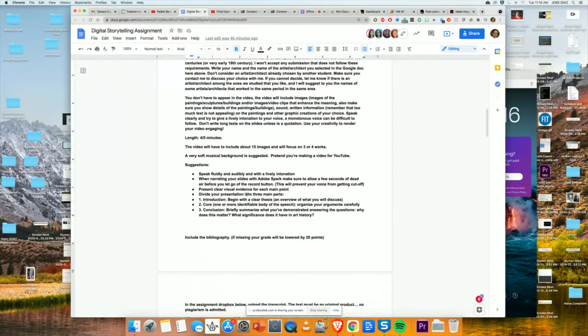Present clear visual evidence for each main point. Divide your presentation into 3 main parts. I think this was important too, and this is something you can add to your assignment, and you can scaffold it into three different parts. The introduction: begin with a clear thesis, an overview of what you will discuss. The core of the presentation: one or more identifiable bodies of the speech. Organize your arguments carefully. And lastly, the conclusion.